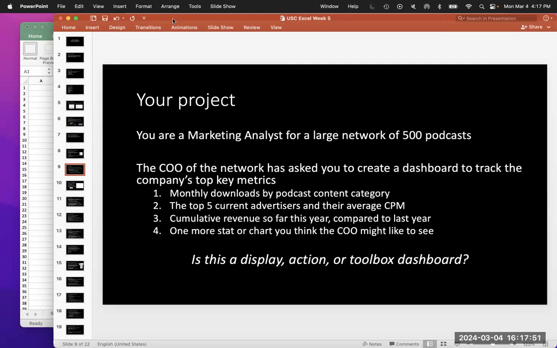So these are the metrics that the COO has asked you to display in a dashboard form. First, I want to see monthly downloads across the network by podcast content category. Next, they want to see our top 5 advertisers and their average CPM. CPM is our cost per 1,000 downloads. They want to see our cumulative revenue so far this year compared to last year, or I think I ended up just doing 1 year in our data set to simplify this. So cumulative revenue over the 1 year. And then one more chart or statistic that you think might be interesting for the COO of a company to look at.